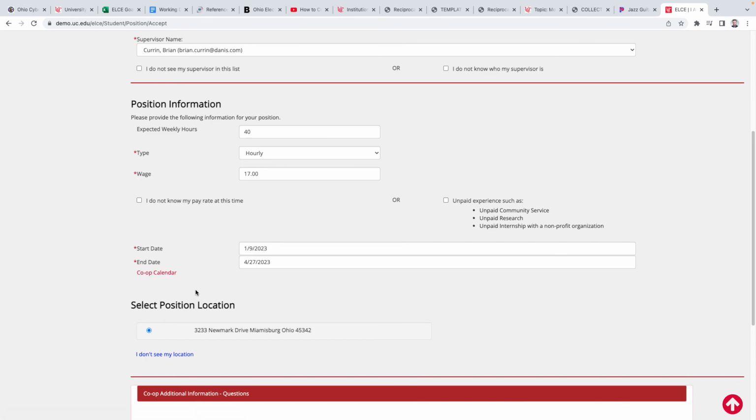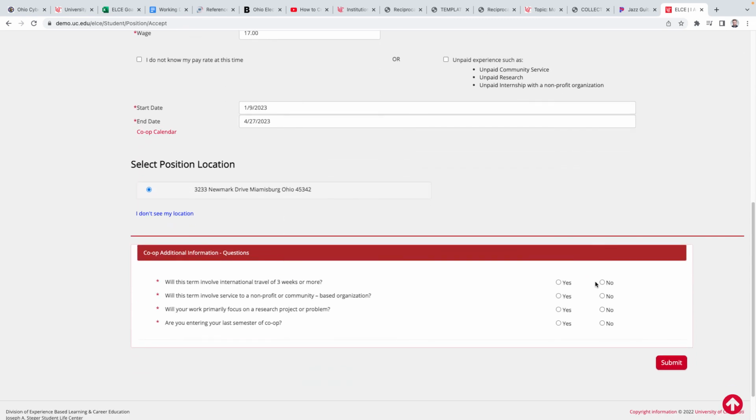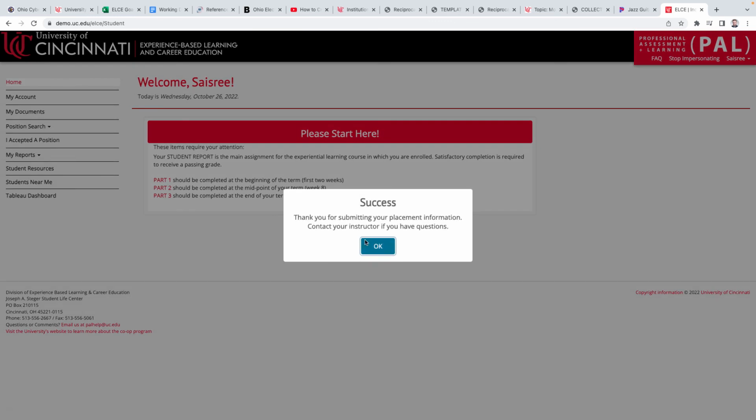So if you are utilizing CPT, make sure that you communicate these dates appropriately when going through the iBearcats global CPT authorization process. And then a few other questions here. I will just click on these and submit. There we go. And at that point, I have successfully indicated that I secured a position for the next subsequent co-op term.